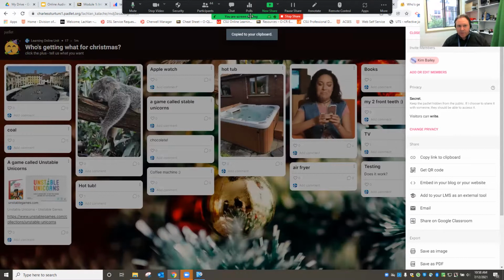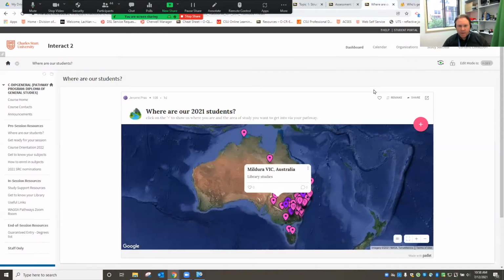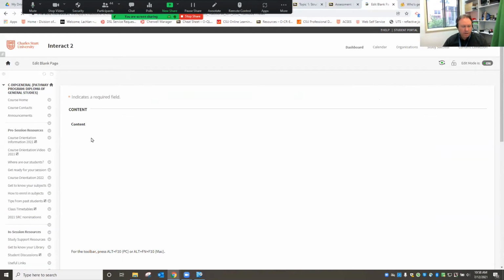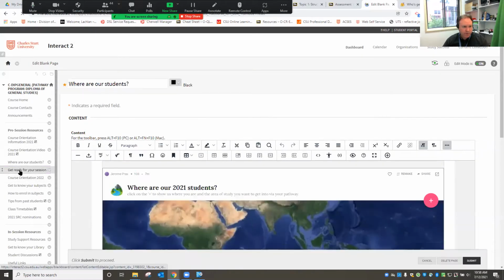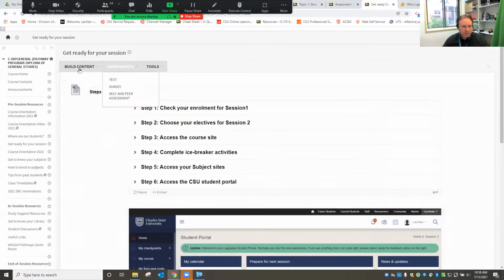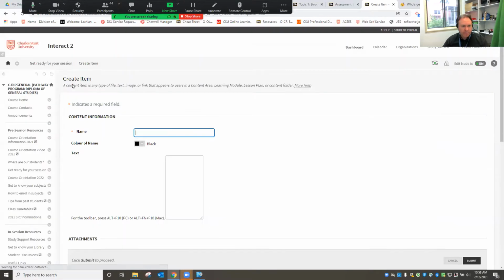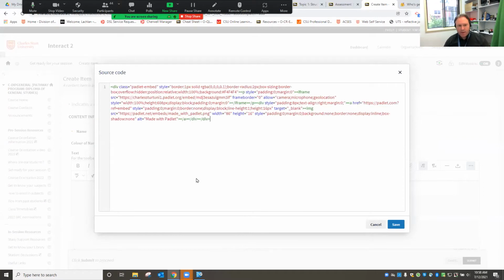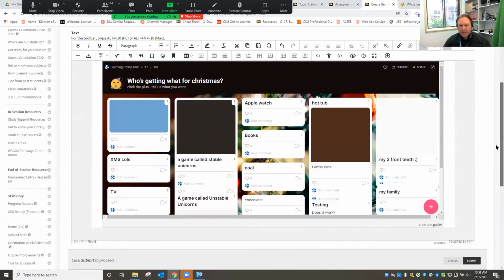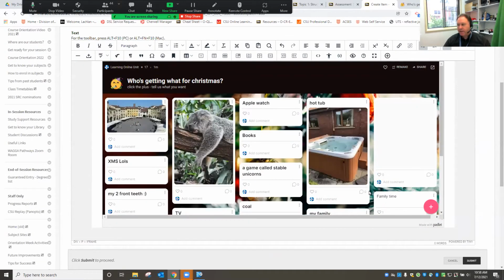Go back to that I2 site that I had before. Not this one, but why not? We'll do it here and then I'll delete it. Not there, not there, not there. Let's get ready for a different one. This is good. So I'll build a new content item. Again, I'm going to turn on the code, paste the embed code and hit save. And there's my Padlet wall ready for my students to engage with.